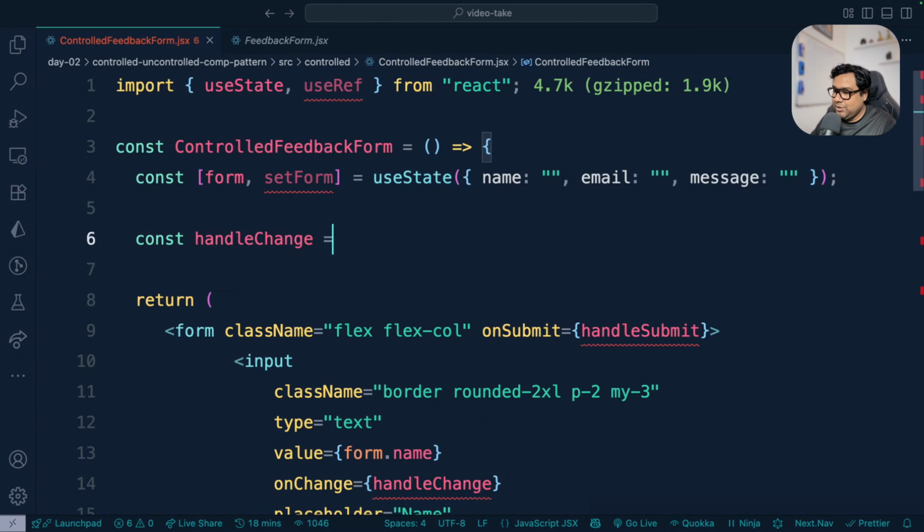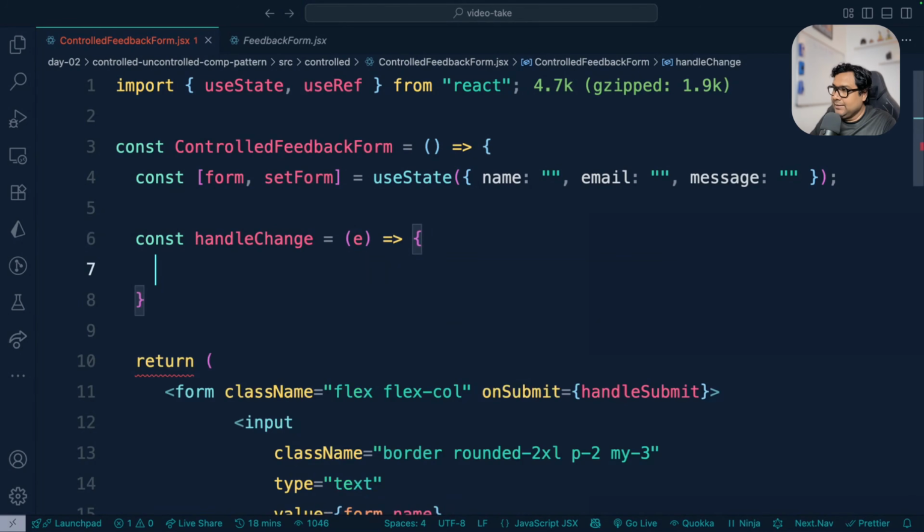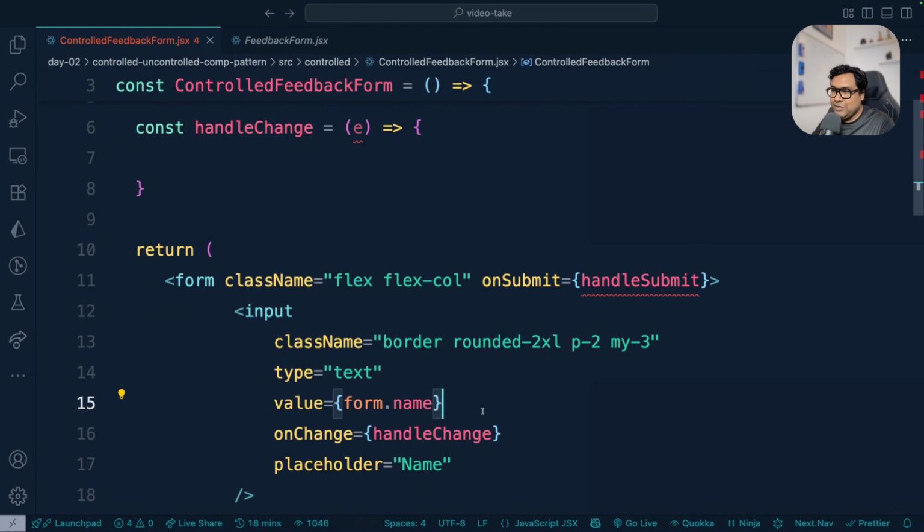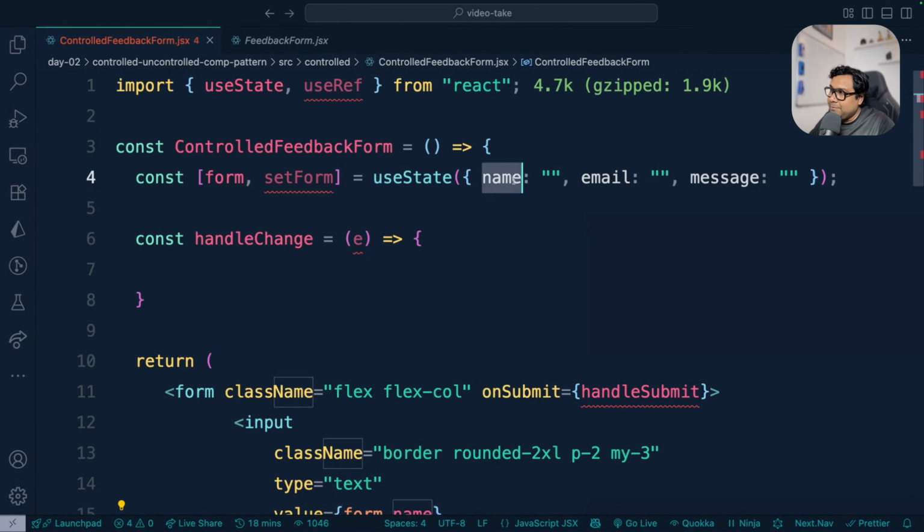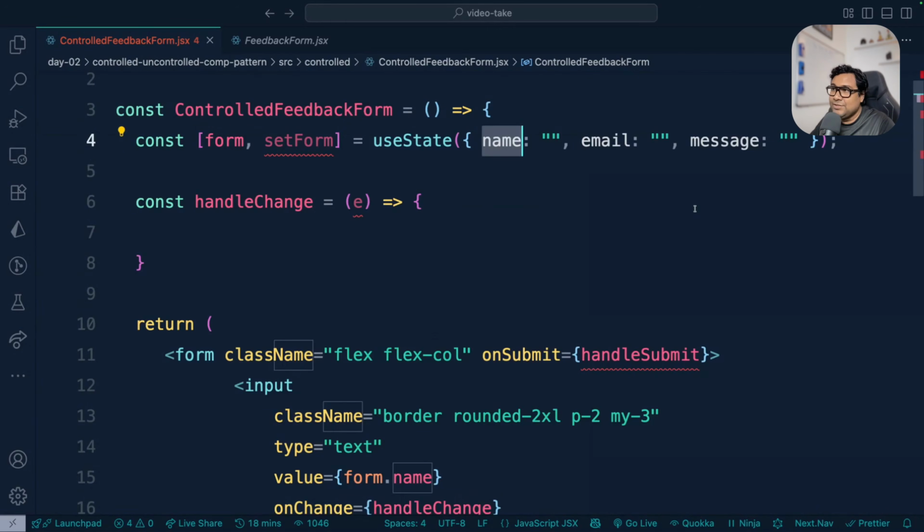const handleChange equals, I take this event over here as I get it, and then inside this, what handleChange is going to do: if the name is changed in the input text box by typing, change the name part. If email has changed, change the email part. If message has changed, change the message part. So as I told you, if you handle it in the state way, you handle it in the declarative way, where you can just update the state by doing a simple function call.